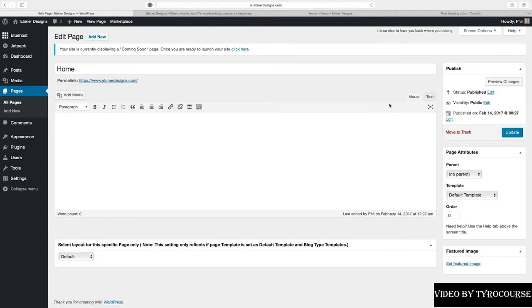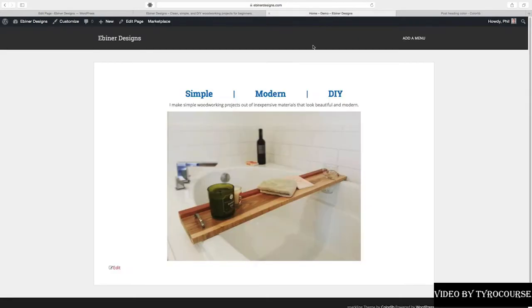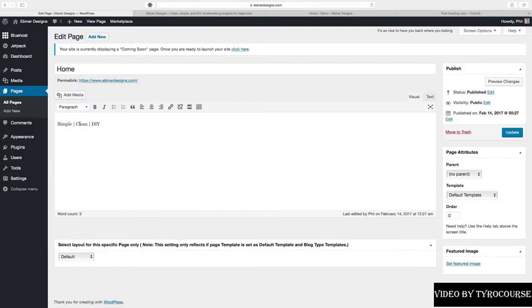So now we have our home page editor. And like I mentioned earlier, we have this text editor box. And this is where we add text, we add content to our page. So for example, we can type in some words. So maybe simple, clean, DIY. I believe that's what I had said before. Simple, modern, DIY. So that could be our top text.